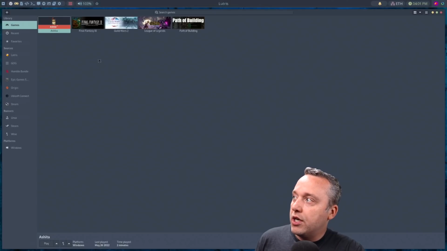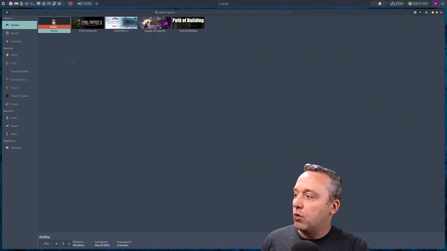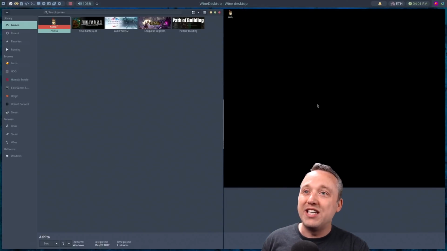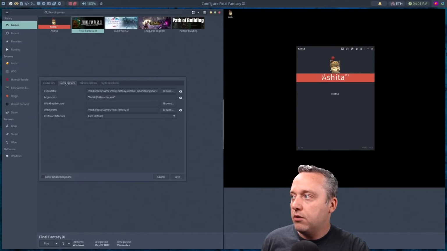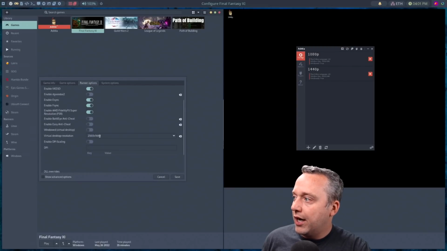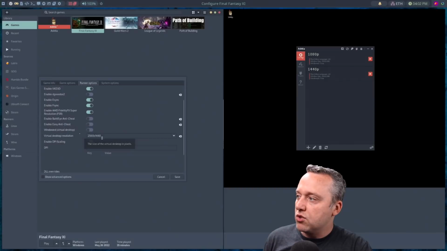So what I do is create a new runtime for this, because when we click play to Ashita over here, you'll notice it creates an entire desktop, a virtual desktop for us. So I took this configuration from in here and I expanded it. Under runner options, I switched it to a virtual desktop. I actually enabled this and then made the virtual desktop more of like half my screen since I'm using tiling.